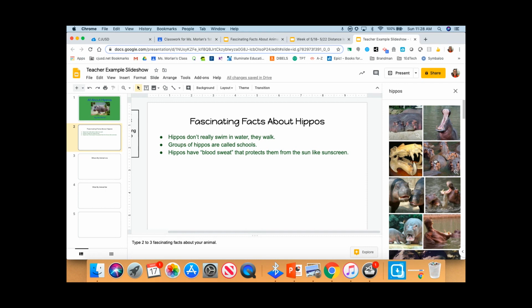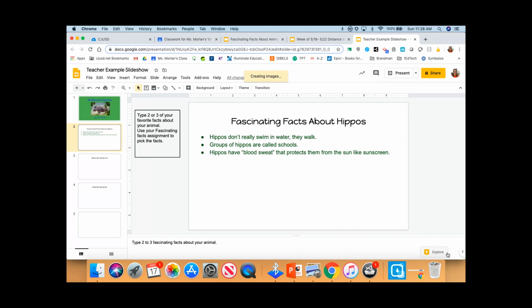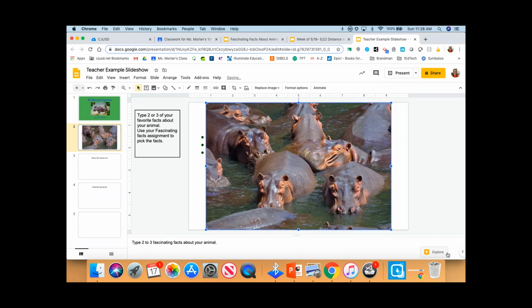Now, in one of my facts, I wrote groups of hippos are called schools. So I'm going to find a picture that shows a group of hippos. And here's one right here in the water. So I click on it, and then I click Insert. Okay, and see how huge it came up? Do I want it that big? No, because it's covering all of my facts, right?